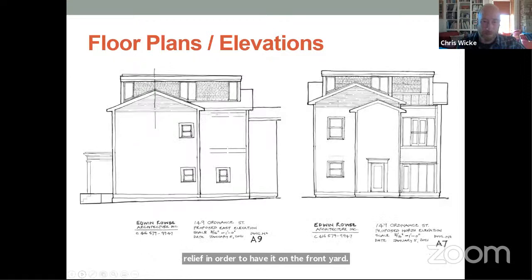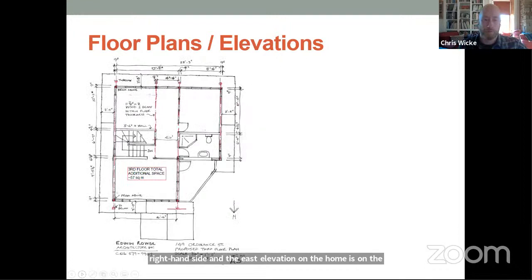So you can see here the other elevations. The rear elevation is on the right-hand side, and the east elevation of the home is on the left-hand side. Next slide, please. This is a floor plan. What's being proposed for the third floor is an additional bedroom and a bathroom and living space. There's no change intended for the single detached dwelling from a use perspective.